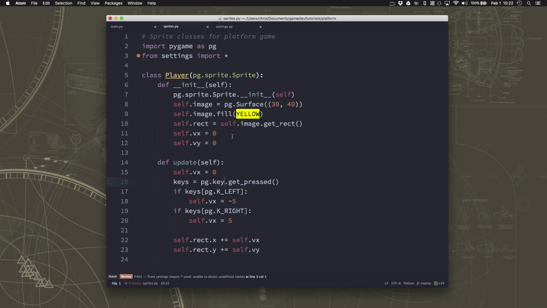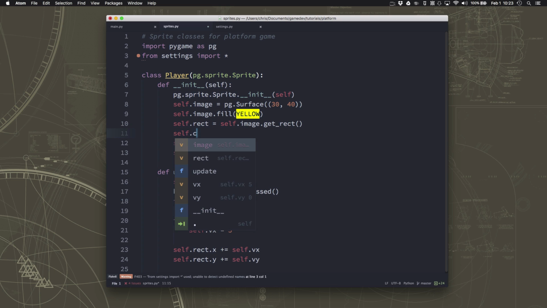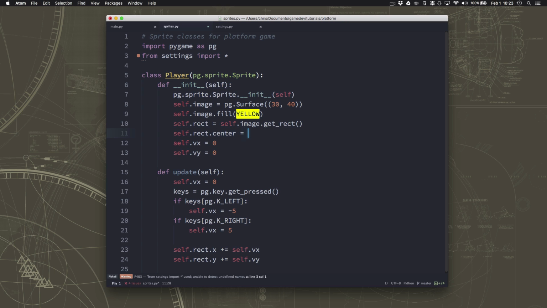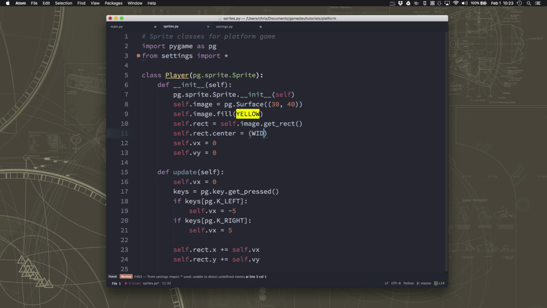So what we really want to do is add some better movement. Okay, so first let me go ahead and put the player at the center of the screen so that we'll be able to see this better once we start doing it. Okay, and we're going to put this at width over 2, height over 2.